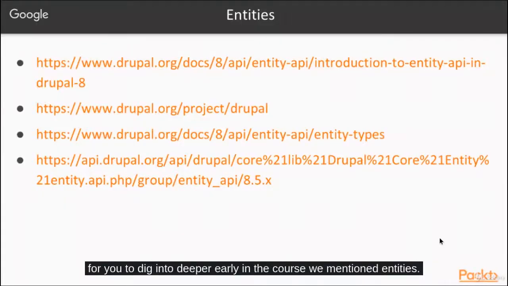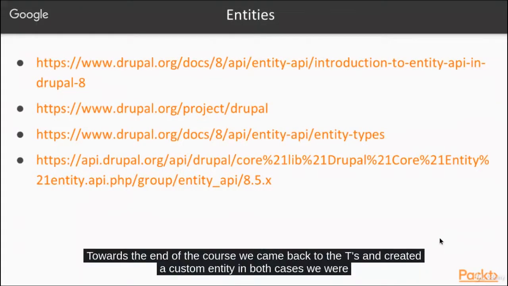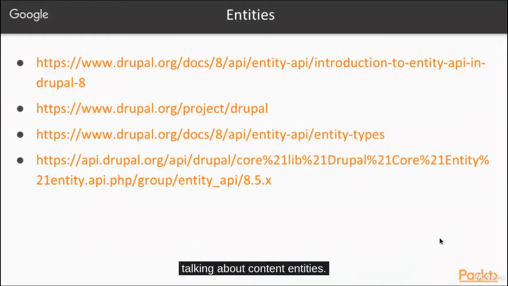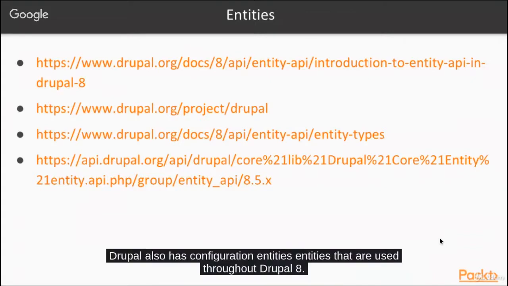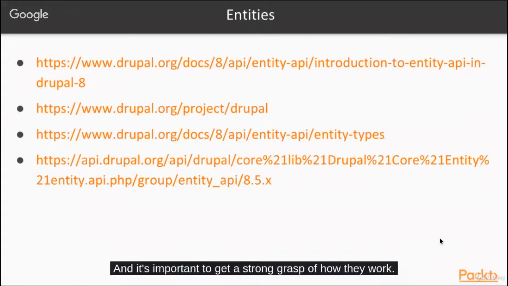Early in the course, we mentioned entities. Towards the end of the course, we came back to entities and created a custom entity. In both cases, we were talking about content entities. Drupal also has configuration entities. Entities are used throughout Drupal 8, and it's important to get a strong grasp of how they work. You can learn more about entities in the online documentation.